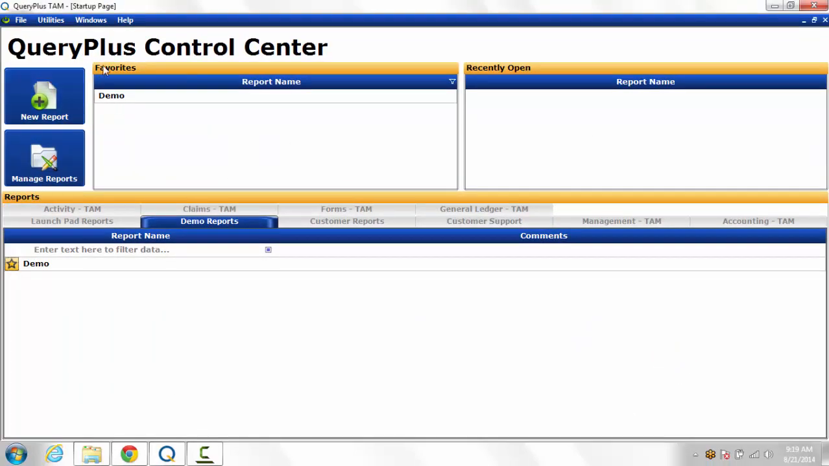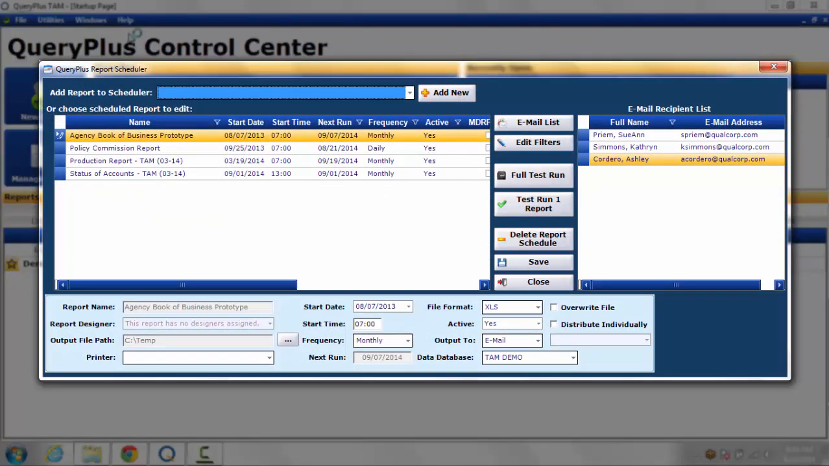Finally, let's touch upon possibly one of the most amazing features of QueryPlus. This is our report scheduler. This is probably one of the favorites of our clients currently. Your report scheduler is hands-free. It schedules based on the dates and the times that you select. It can be distributed via printer, email, or even a saved file.